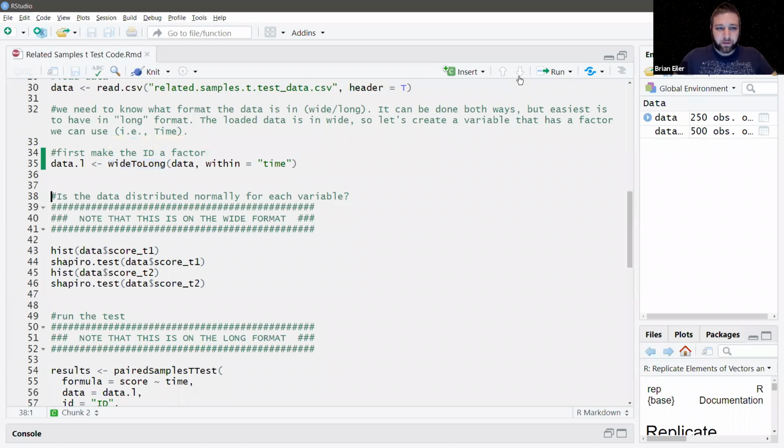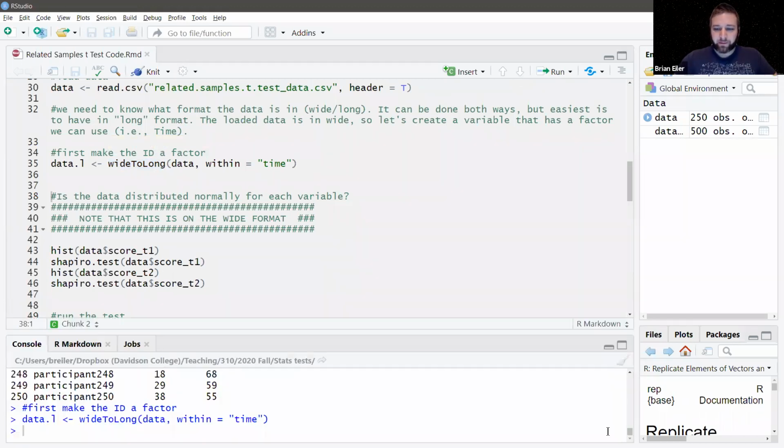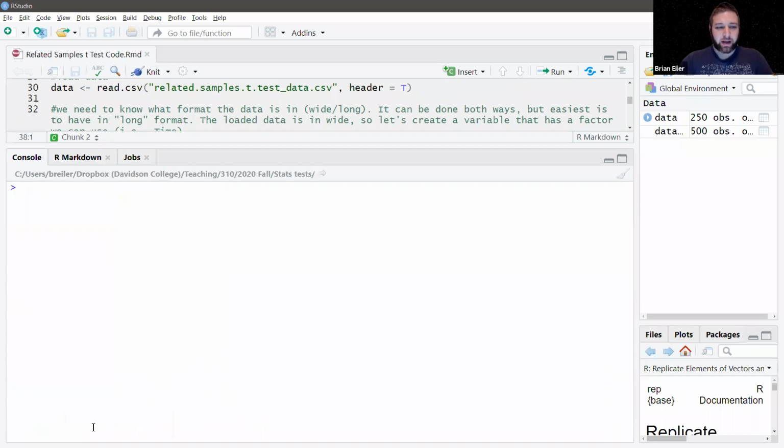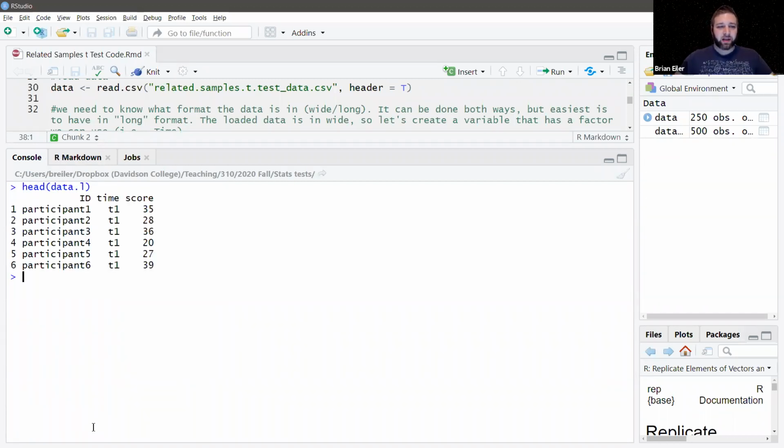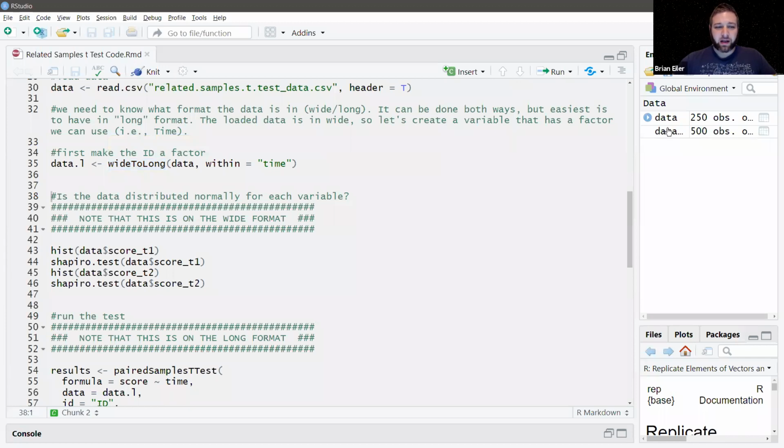And so now if I come down here and I say, show me what data long looks like. Notice now that I have participant, and then I have a particular score and a particular time. And it knows that this participant is the thing to match it. Okay, so we just have to be able to have both of those kinds of data here.